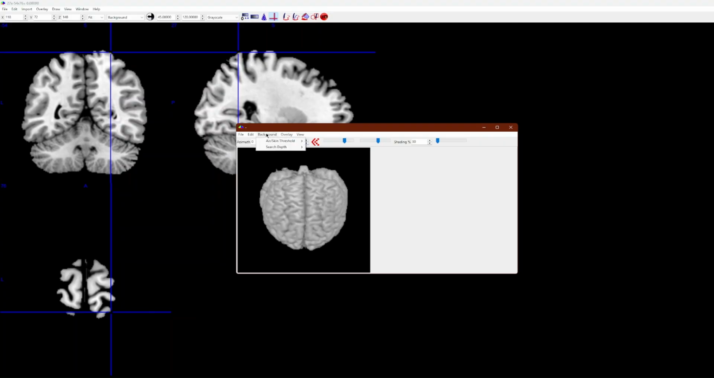What does the background menu do? We can change the shading and the threshold, like the brightness, contrast, and transparency. And in the overlay, you can change the overlay as well. You can control how the VOI, the statistical overlays appear.